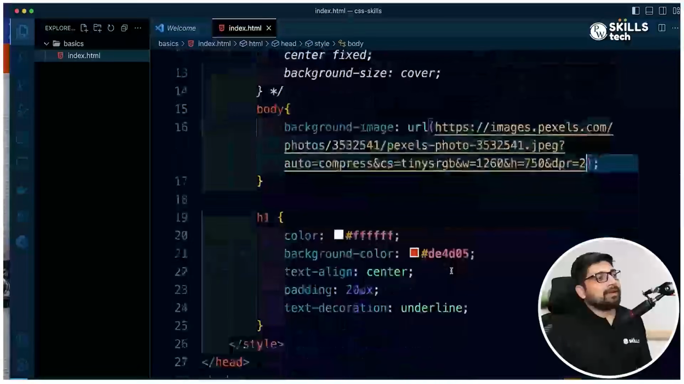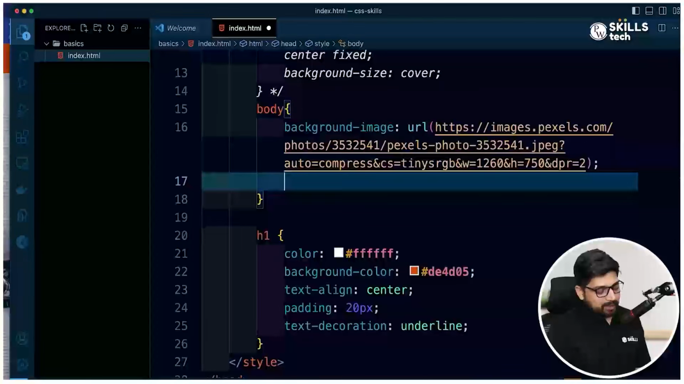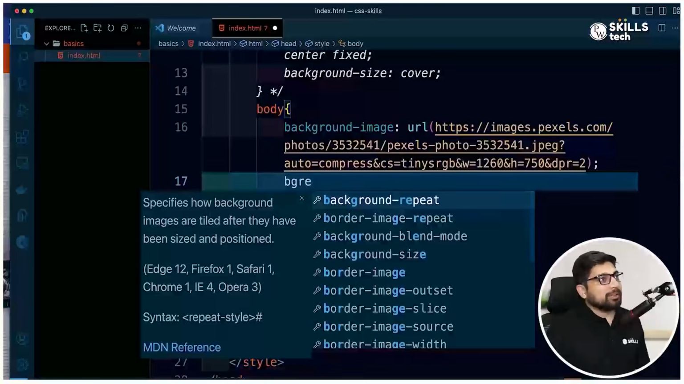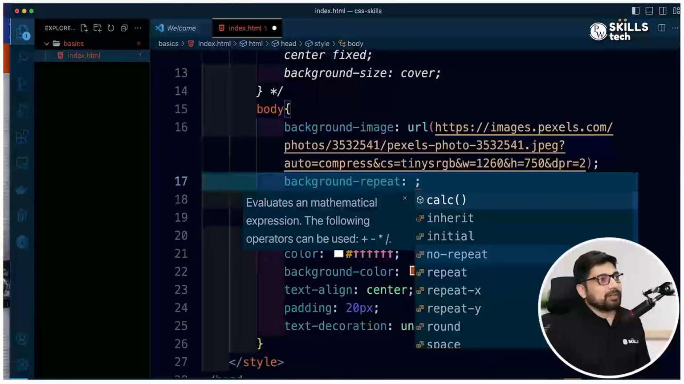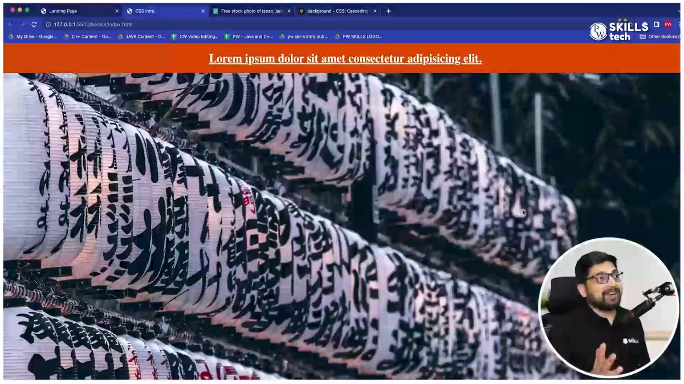Now, if I go ahead and say that, hey, background is okay. Now I want to have a repeating as well. So BG repeat. There are a lot of options in it. No repeat, repeat X. There's so much. But our image is so big, that's why it's not actually showing. Otherwise, it's repeating on the x-axis.